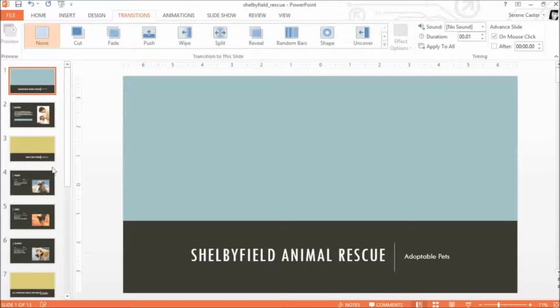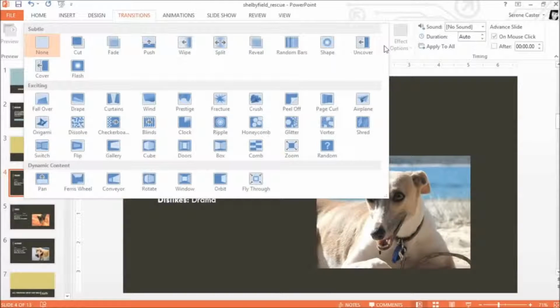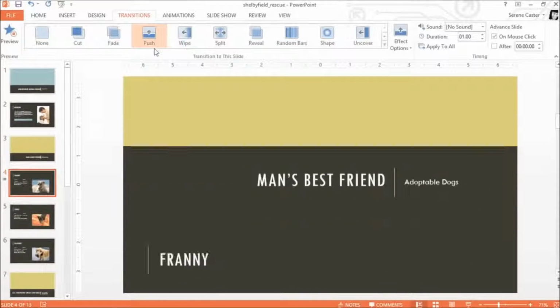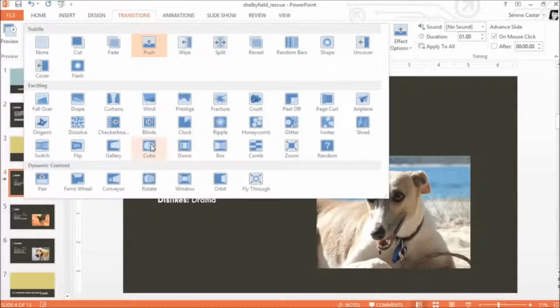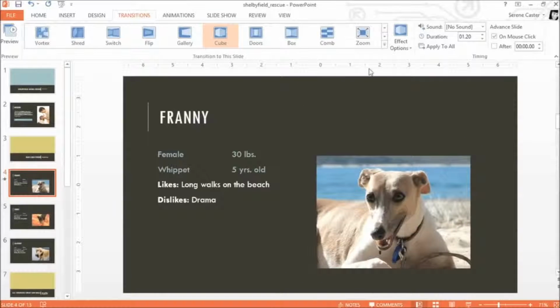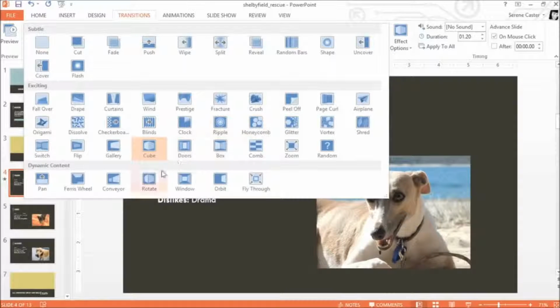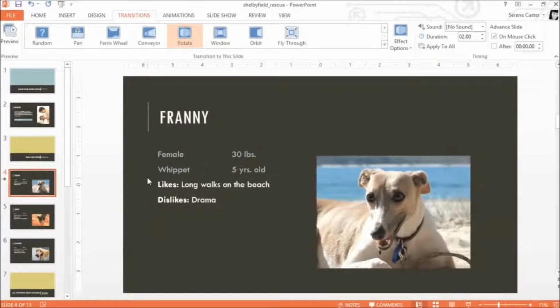Start by selecting one of your slides, then click the arrow here to view all of your choices at once. Transitions are divided into 3 different categories depending on the type of effect they have. The first category is Subtle, followed by Exciting, where you'll find more complex animations. And finally, there's Dynamic Content, which will affect only the content on your slides. This might include text and images, for example, but not necessarily the background.